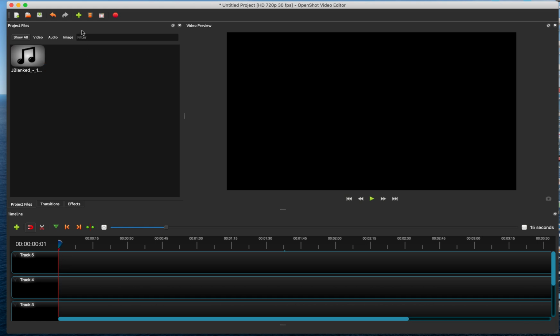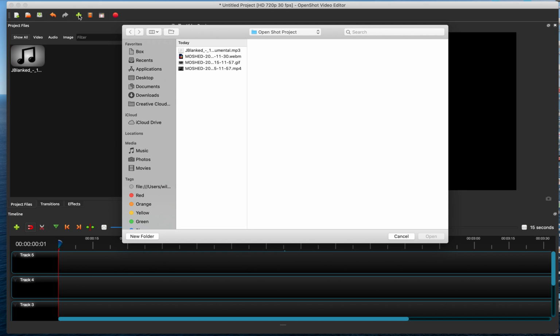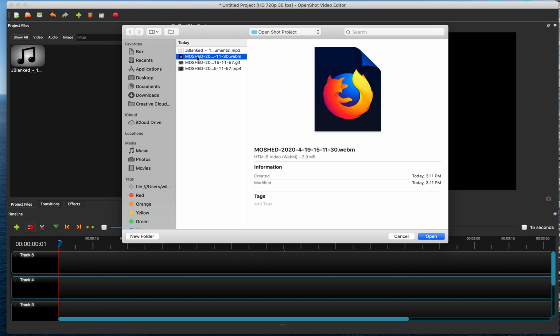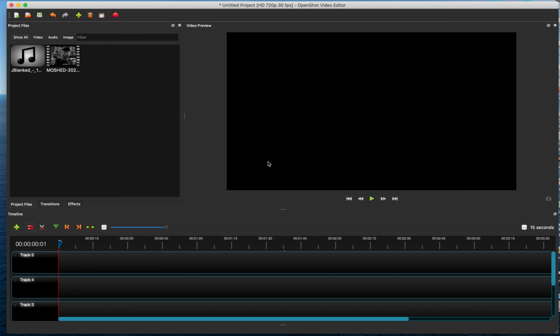To import another file, go back to the plus sign, go back to the folder that's your project folder where you have your assets, and I'll import this video file. Open the video file. Again, it appears in the project files work area. So that's basically how to get started with OpenShot.